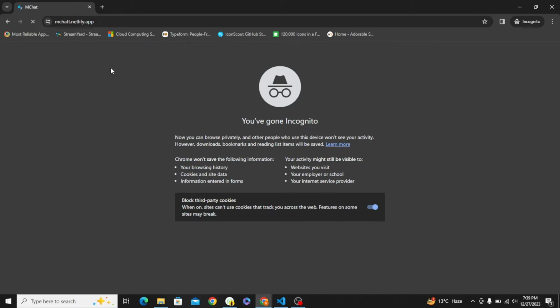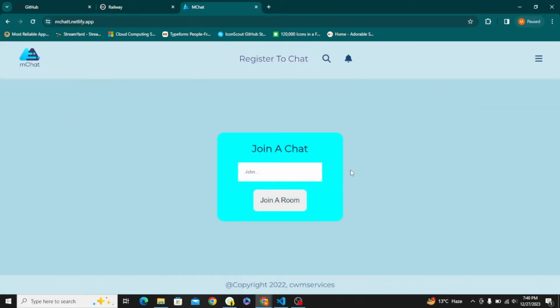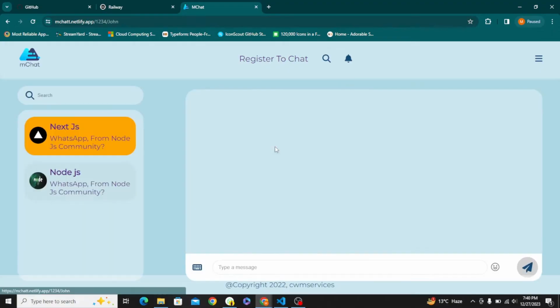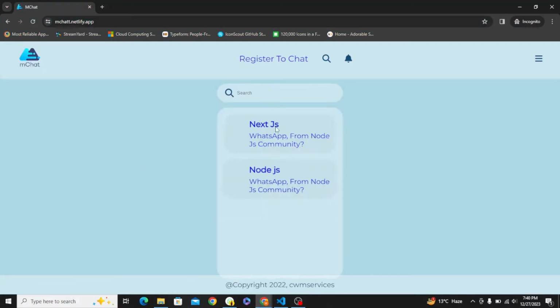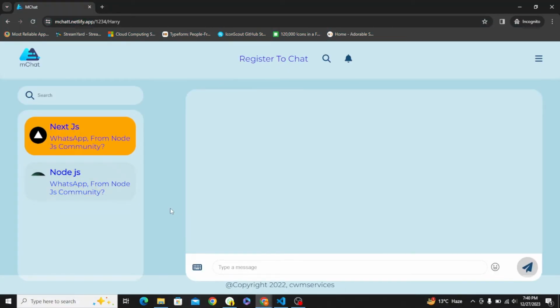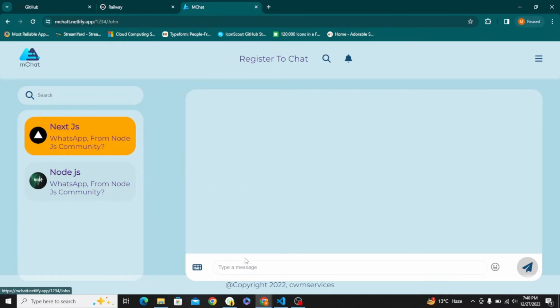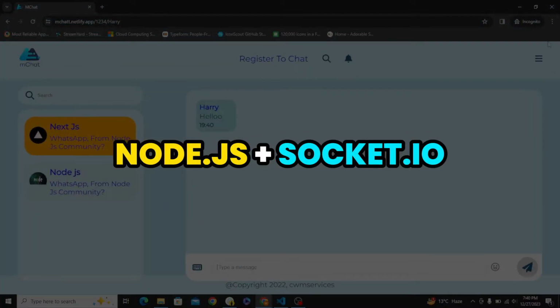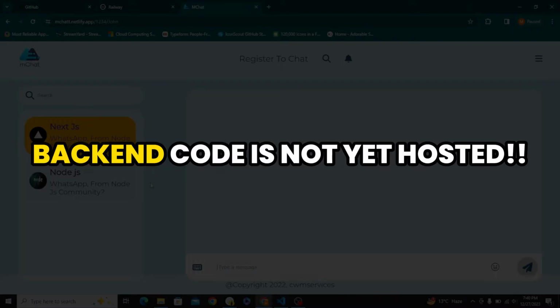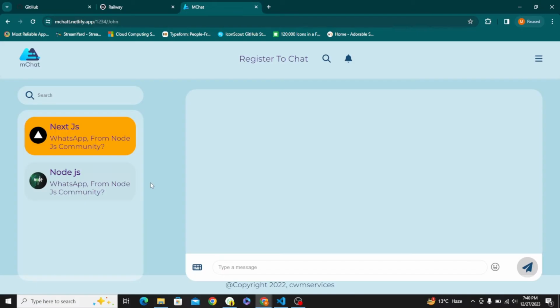I will simply connect to a chat using John as a name for this one, and for the other one let's connect using Harry. But as you can see, it is not working and my messages are not appearing over the other chat. That is because the backend of it is written in Node.js and I am using the Socket.io library for real-time chatting, but the backend code is not yet hosted. So let's deploy the backend code for it together and make it work as expected.